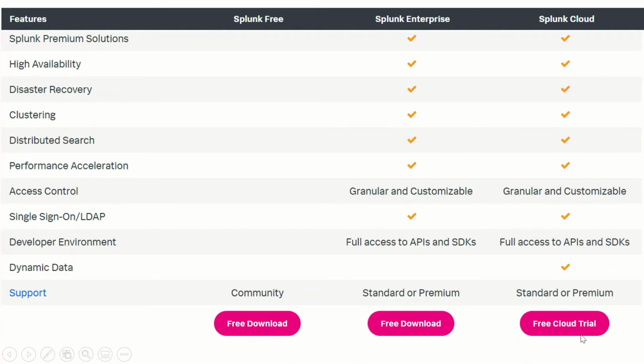For the free trial of cloud, it gives you a 15 day free cloud instance. It's similar to the Splunk free version, but everything is on cloud. Here you install it in your own environment, but with cloud you can just get your own Splunk instance and play around with it.